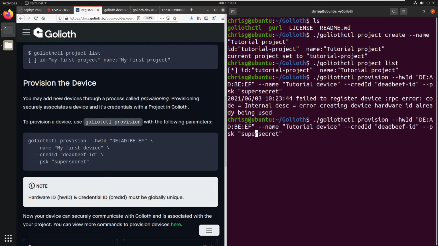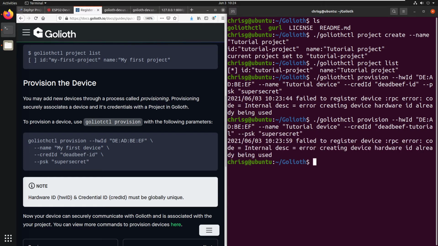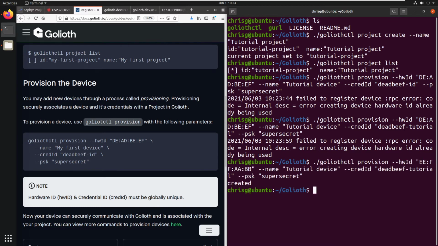So let's go and change this ID. I'm guessing that's because of a past project I created. So we're going to call this Dead Beef Tutorial. Let's try that. Nope. Creating hard device. Oh, there we go. So this is actually because of the MAC address here. Somewhere else on the system, it is being used. So we're going to say EEFFABB. Let's try that. There we go.